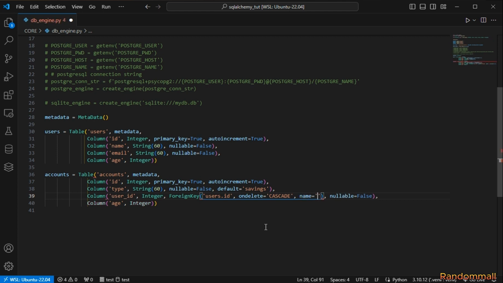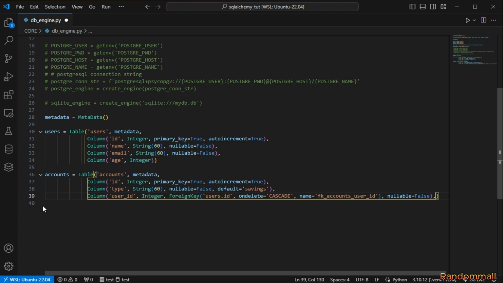And I'm going to be setting the name of the foreign key. I'm going to be setting it as FK, which stands for foreign key, followed by accounts, which is the table name, and followed by the table that is referring to and the column of the table that is referring to. And I'm going to remove this one because we don't need age for the account.